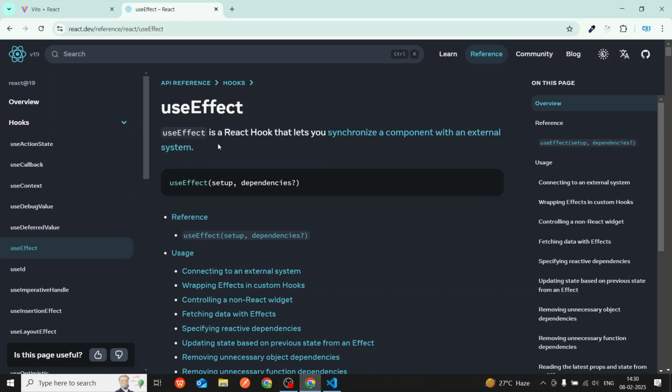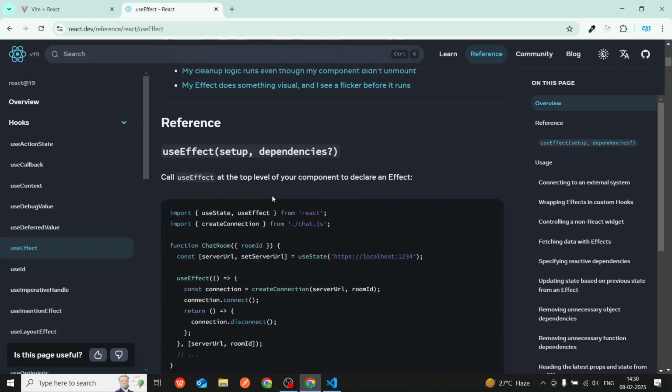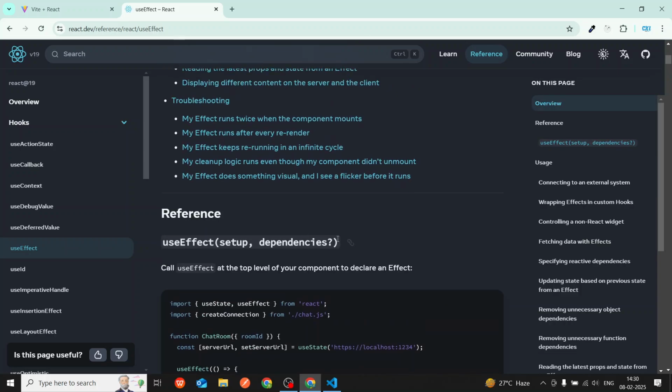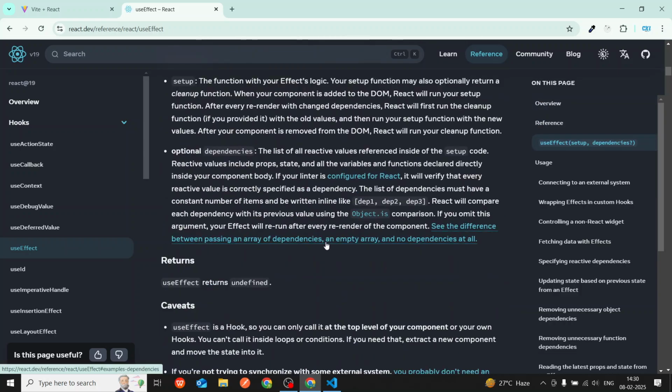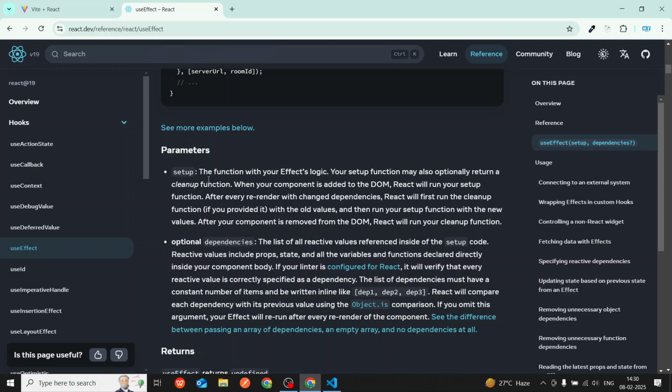Now you can ask me, sir, what are the changes? Just keep patience, I will also tell you. But just notice here the syntax of useEffect. So useEffect takes only two things. The very first thing is the setup, and the next thing is the dependencies. Okay, now what is a setup? Let me show you. Setup is the function with your effect's logic. The very first thing, setup, means you have to provide a function.